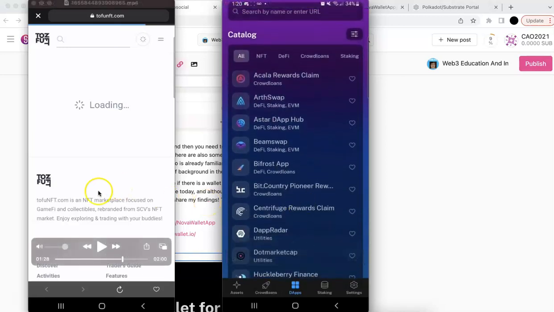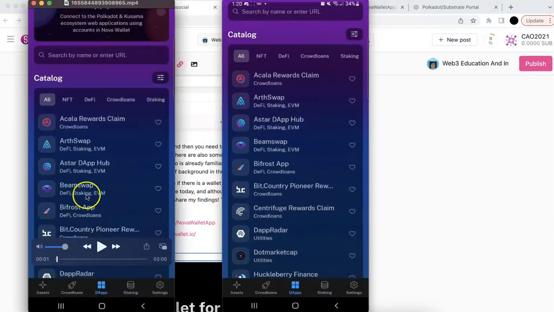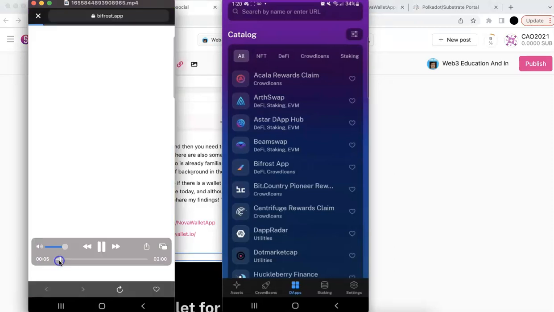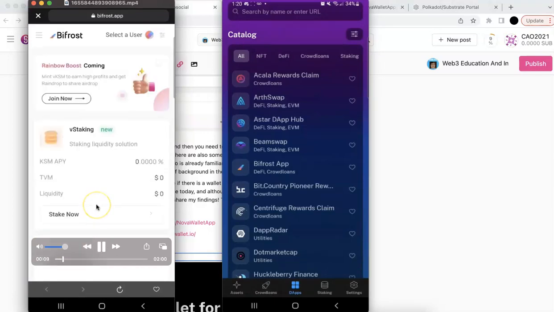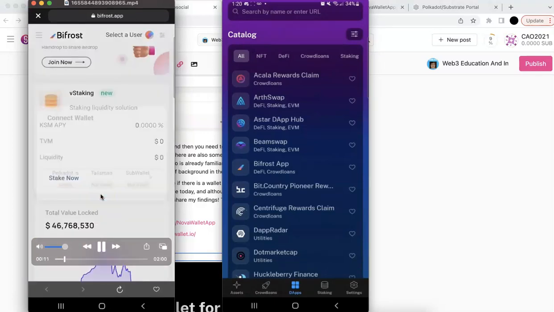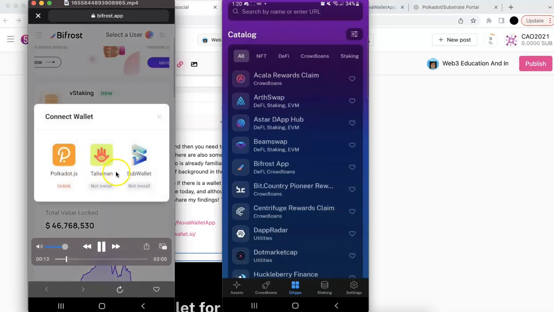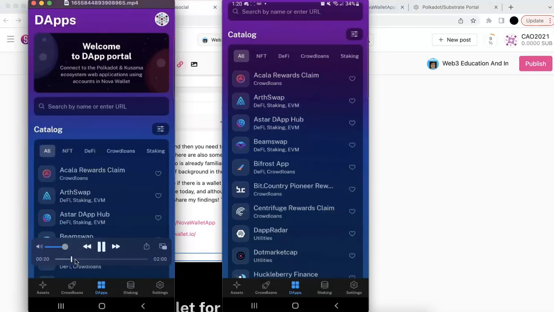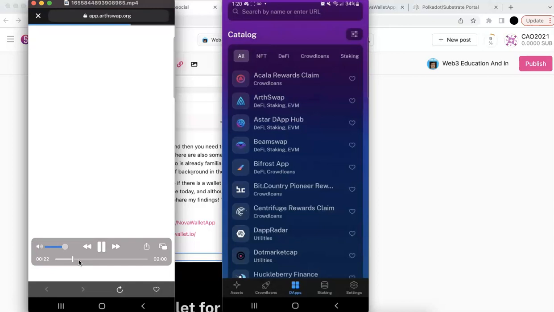So DAP is another one you can check. I made another video for the DAP. Actually, the DAP itself, you can use that to connect to different parachains. So for example, you can try the Bifrost app. Right now they didn't support it yet. I think I didn't find the wallet, and so you need to find another wallet which is supported.